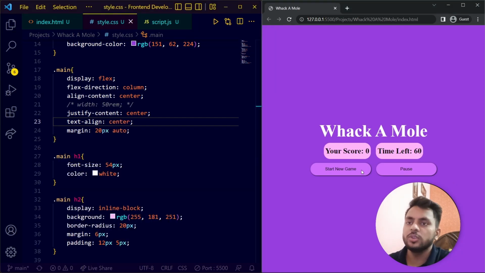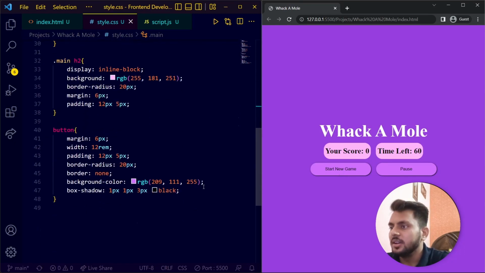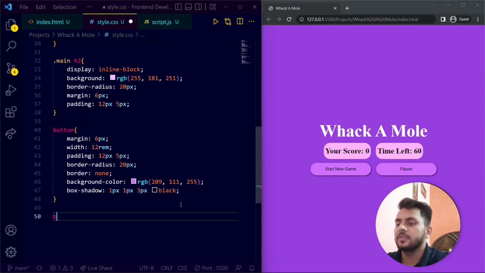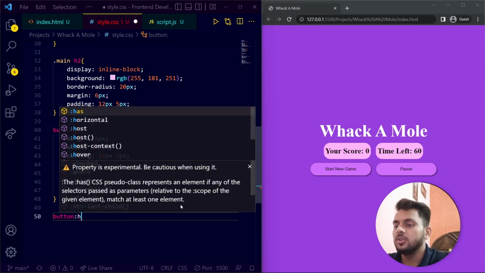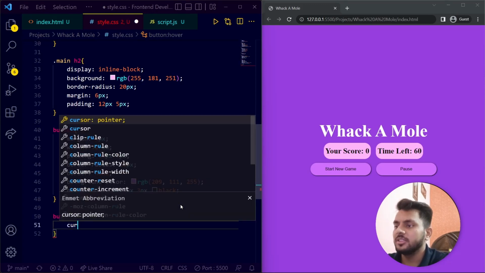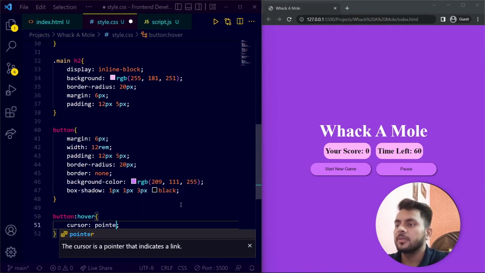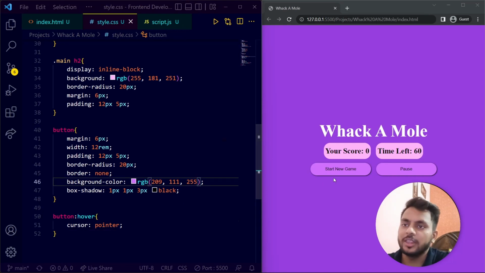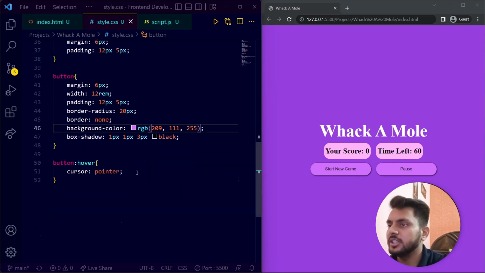So what I have to do is, when I click on this start game, something should happen. So I can say on button hover, my cursor should be a pointer. That would look nice, no? So it's pointer. Okay, for now it looks a little better. I will change all the design later on.